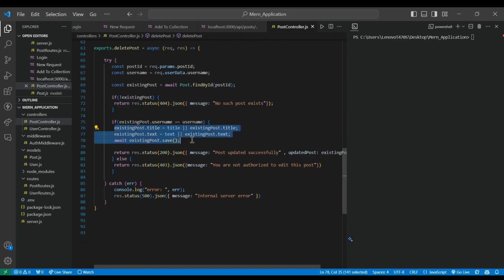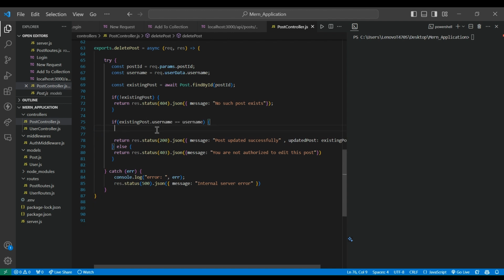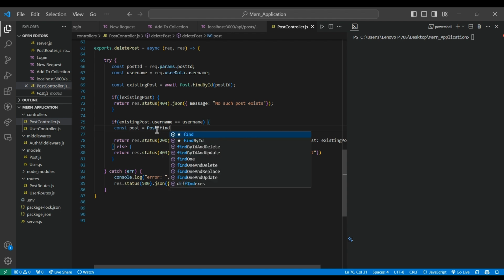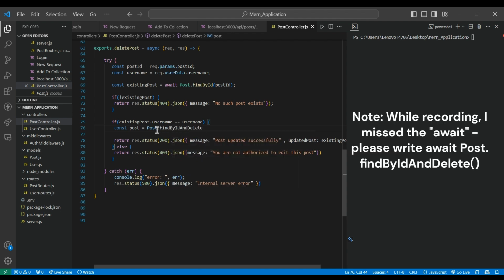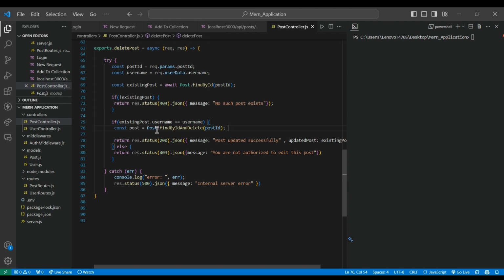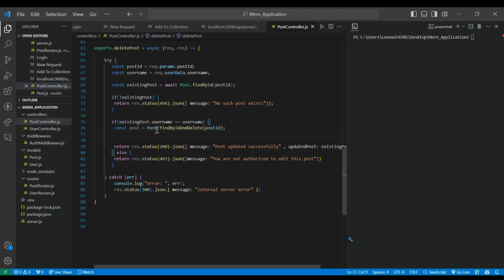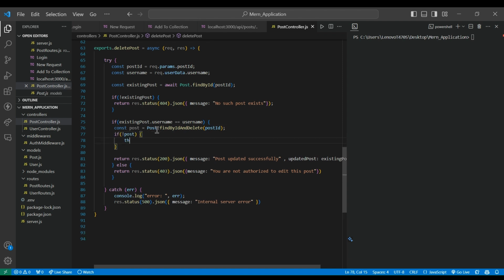Now, instead of editing and updating the post, we'll change this logic. So we could type in something like post equals, and then the post model would call the function of find by ID and delete. And all we have to do is pass in that post ID right here. Now, in case something goes wrong, this might throw an error. So we're going to go ahead and type in if not post, we want to maybe throw a new error. This is just in case of some kind of unexpected error that could occur.